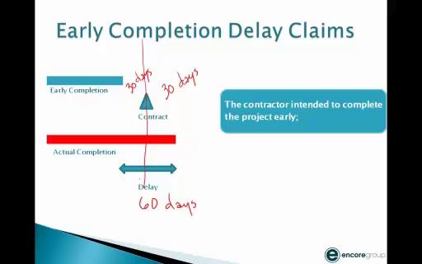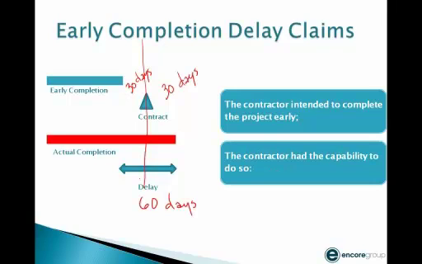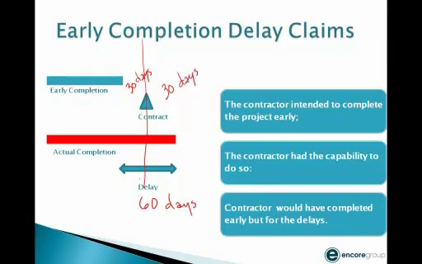So he did intend to complete the project early. And the contractor would also have to show that he had the capability to complete early. And then finally, the contractor will need to demonstrate that he could have completed early, but for these 60 days of delay. So those are challenging obstacles, and there's different ways those happen.